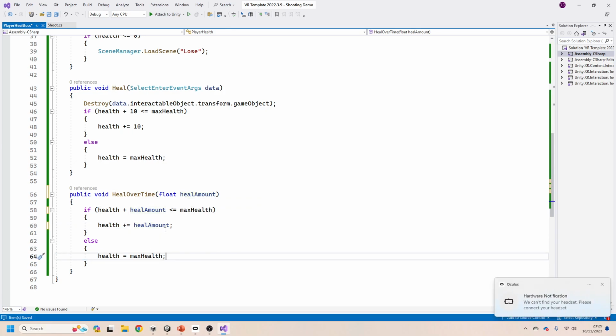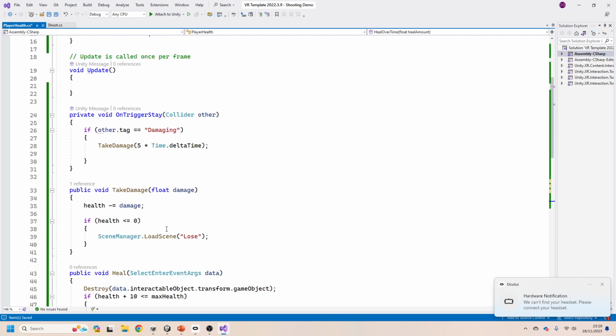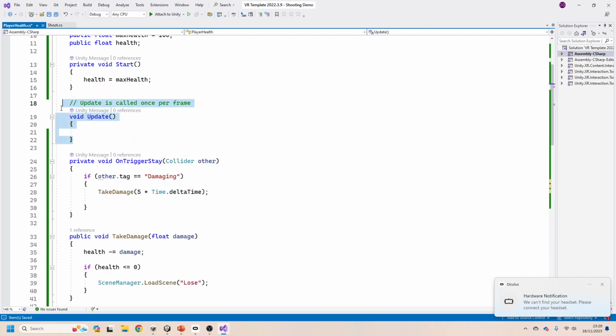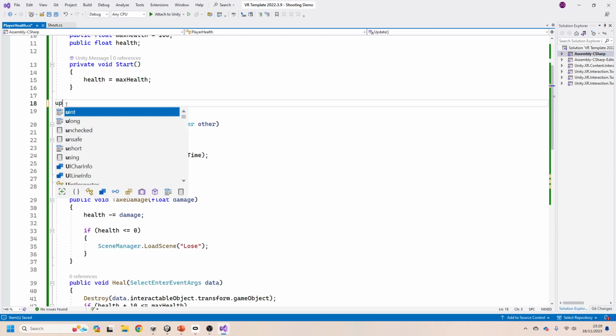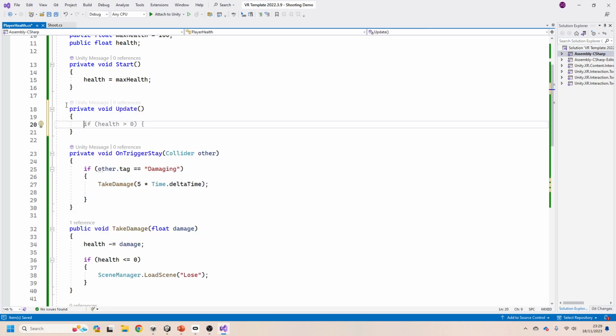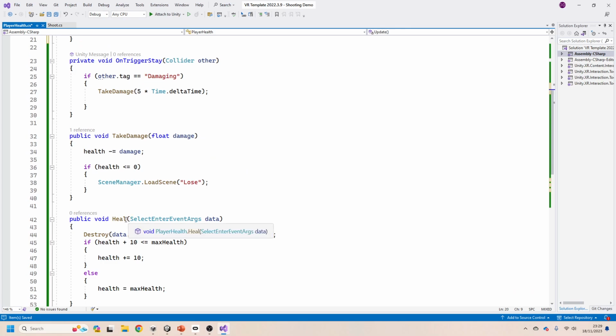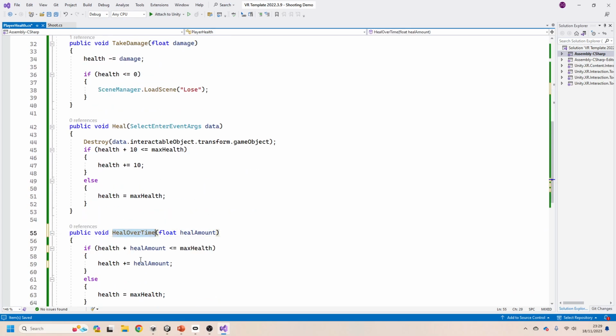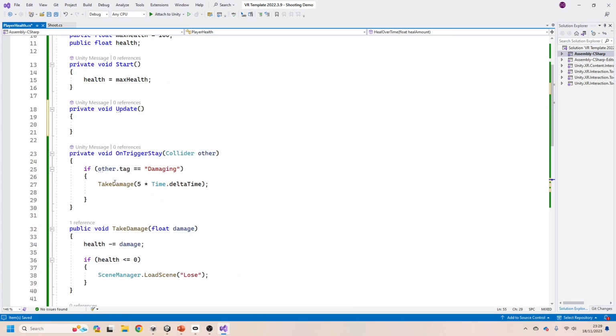In order for this to work, we're now going to use our update loop. If you've deleted your update loop, you can just add it back in by typing update, pressing enter. And all we're going to do every frame is call our heal over time function. Heal over time, which looks exactly the same as when we took damage. We want to heal how much? Maybe we heal slowly, 1.5.